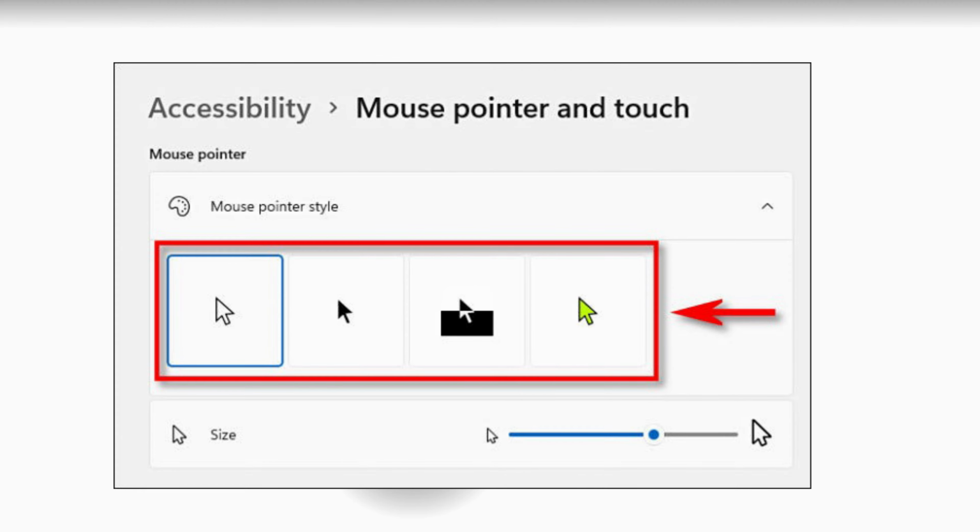You have 4 options: white, black, inverted, and custom. Here's what each one does. White: your mouse cursor is white with a black outline. This is the default option. Black: your mouse cursor is black with a white outline.